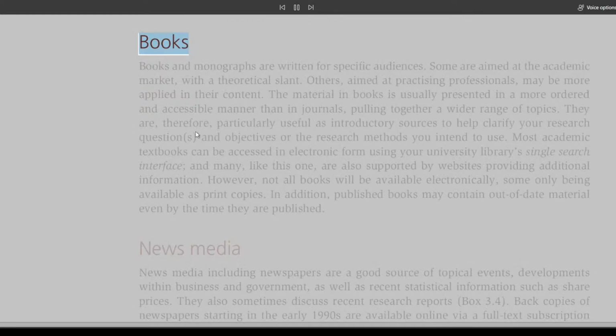Books. Books and monographs are written for specific audiences. Some are aimed at the academic market with a theoretical slant. Others, aimed at practicing professionals, may be more applied in their content. The material in books is usually presented in a more ordered and accessible manner than in journals, pulling together a wider range of topics. They are, therefore, particularly useful as introductory sources to help clarify your research questions and objectives or the research methods you intend to use.